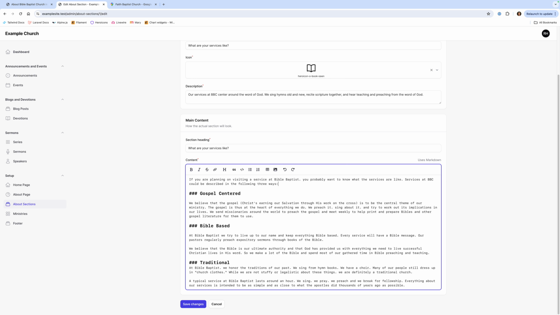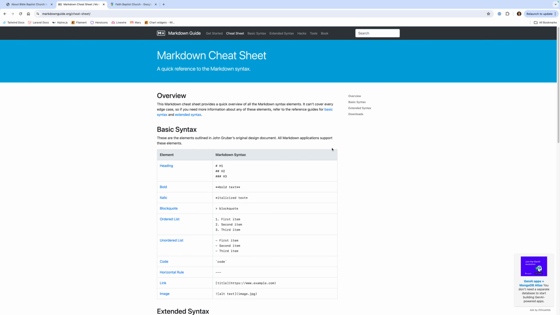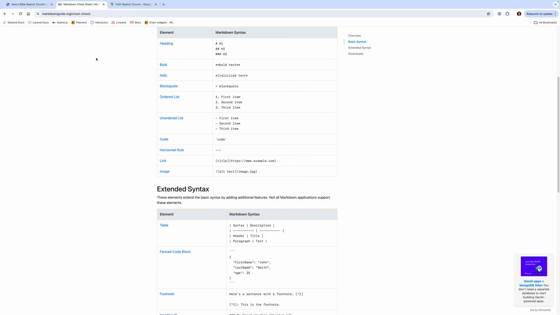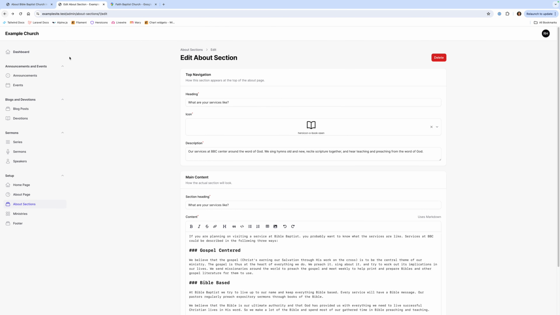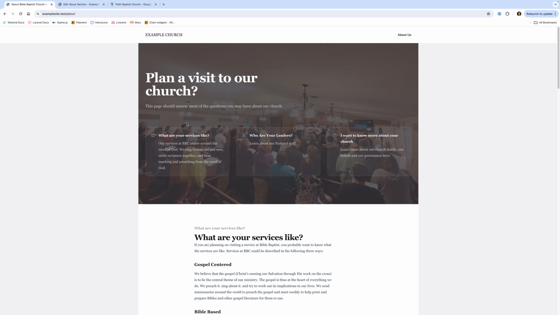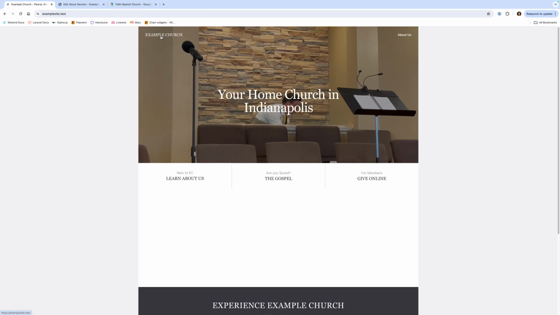If you don't know Markdown, it's really simple, but you can click this Uses Markdown button here, and it's going to open a cheat sheet. It's going to show you how it all works. So pretty simple there. All right, and that's the About sections. Let's go back to the home page.